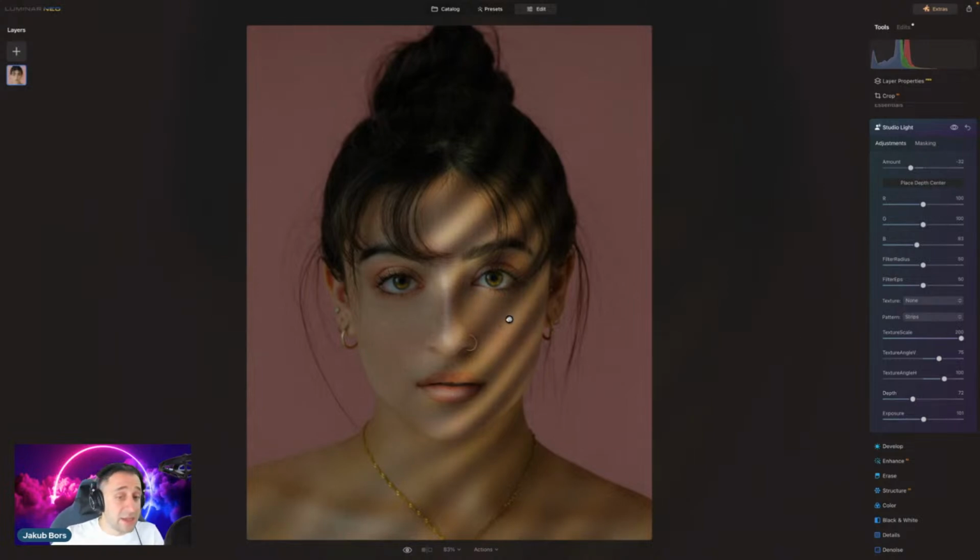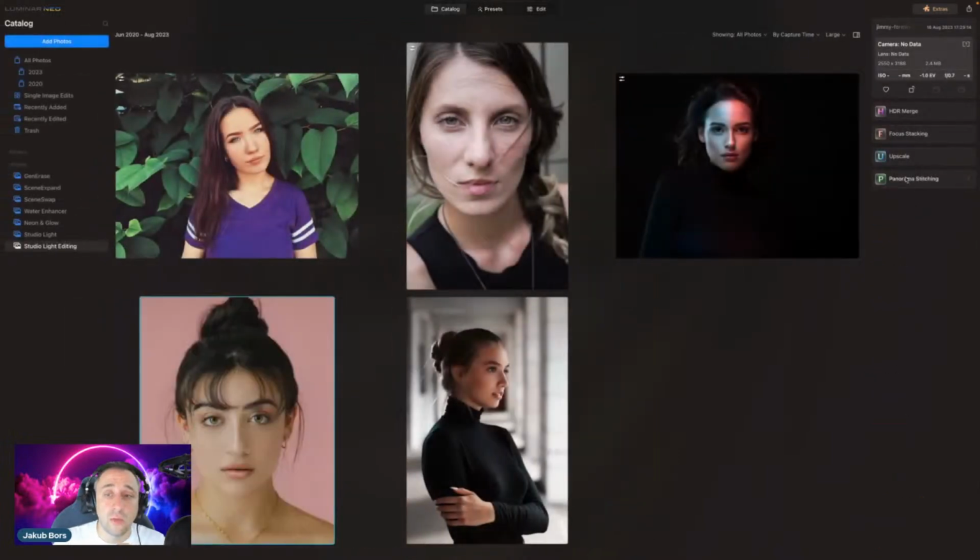Of course, you can still use the button to push it around if you want to make it a little bit more consistent across the face, and you can really do anything you want with it. So this is how the Studio Light works. However, you may have already seen this in our initial video today with the announcement, so I want to show you one more thing. Let's go back to the catalog module.